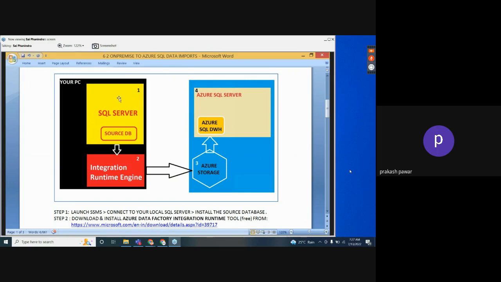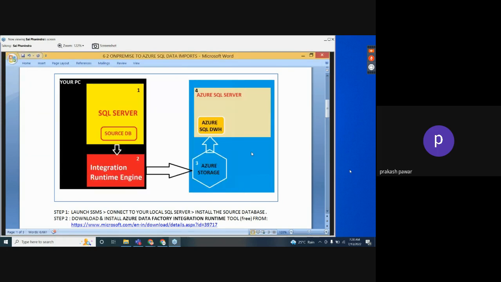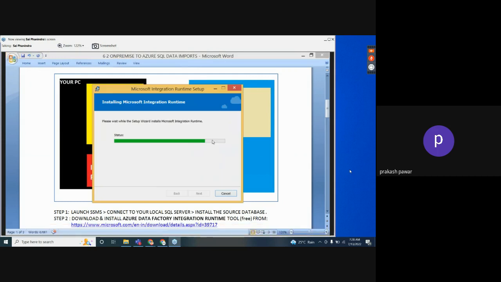Left side, source ready. Now IR is getting configured. It's almost done. Usually takes 2 to 5 minutes. It is ready. Let's wait. With this information, our requirement. Let's go back to the screen. It's almost done.